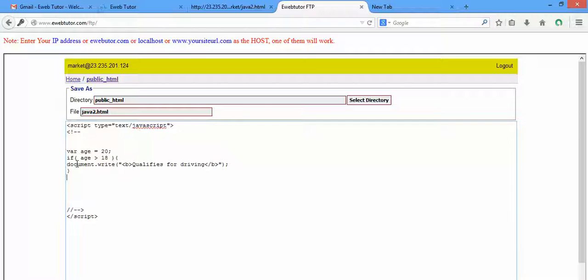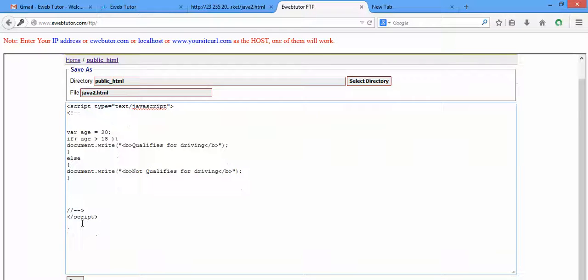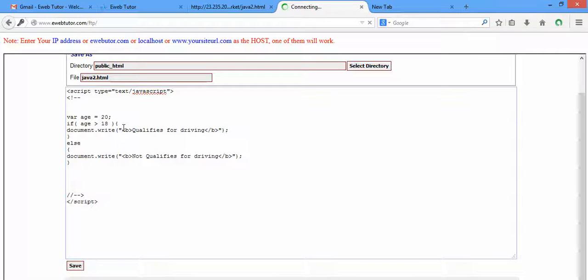So we can make use of the else statement. If age is greater than 18, document.write qualifies for driving. Else means, that's when we make use of the conditional statement. Else means what? If the age is not greater than 18, that is, if age is lesser than 18, then the condition is not qualifies for driving. So right now, if we save this, our age is greater than 18, so we are still going to have qualifies for driving.